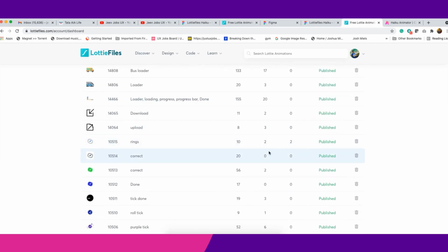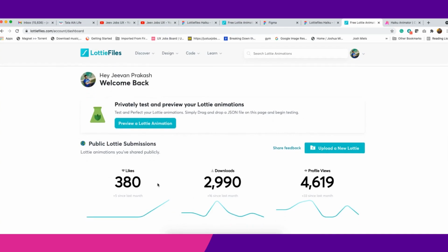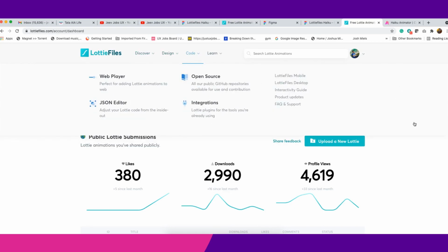Here in LottieFiles, this is what we are giving for free, free for everybody to download. But there is an option where you can publish it and people who want to download it need to pay for it. So that option is also there, but you can check it on LottieFiles. All other things are available.